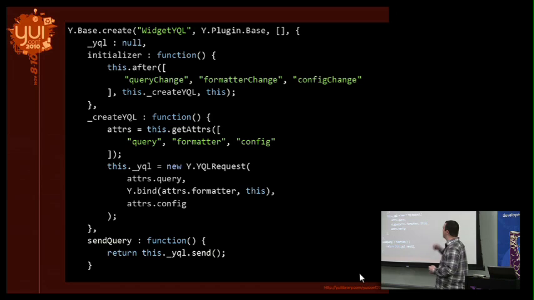Inside the initializer, we're going to listen for some of the attributes for this to change. And if they change, we're going to know that, oh, hey, now we have to go back and recreate our YQL object. So that will take care of that. I'm not showing you the attributes because they're not really all that exciting. Query, formatter, config. Query is the YQL query. Formatter is a function callback that gets called when the YQL request returns. Does something useful with the data, because otherwise we just return a JavaScript object, which, okay, that's fine. Hard to write out to the screen in any sort of useful way, at least. Config change is the YQL config that's supported by the YQL module. Shouldn't have to mess with that too much.